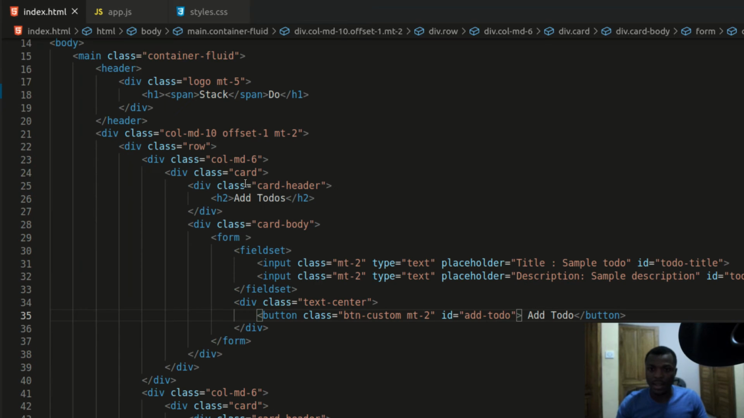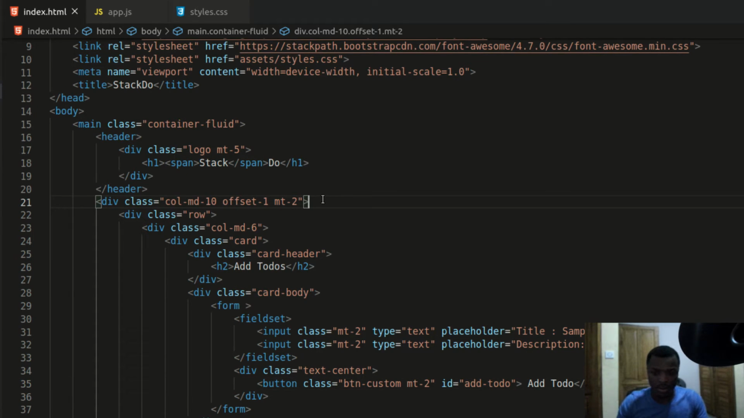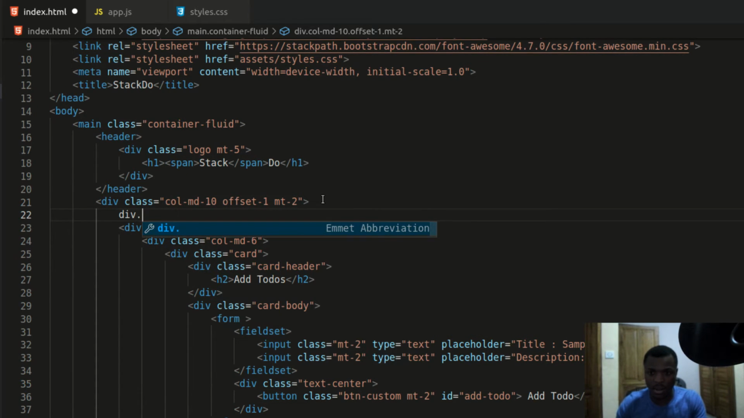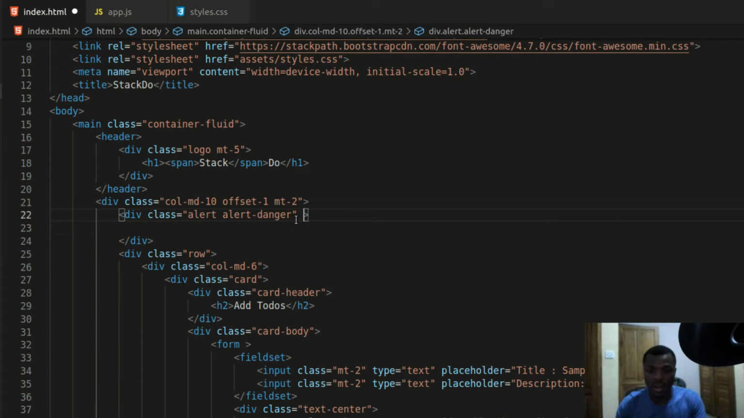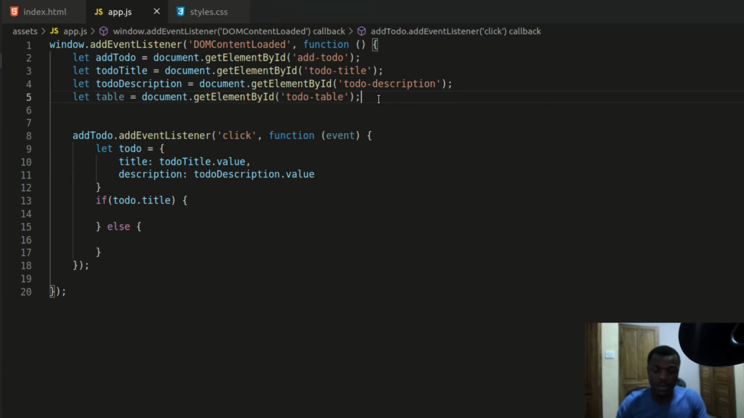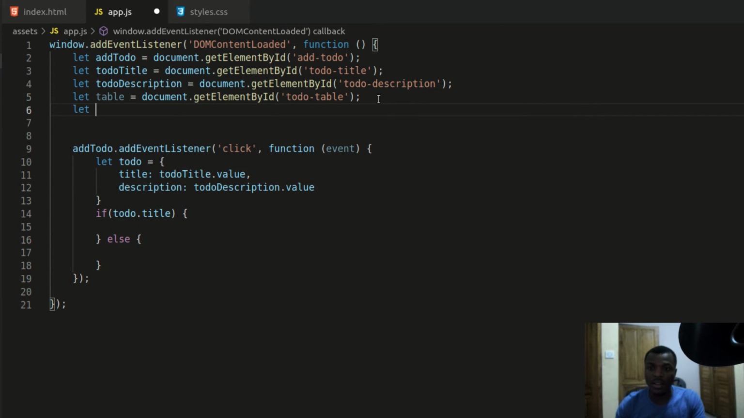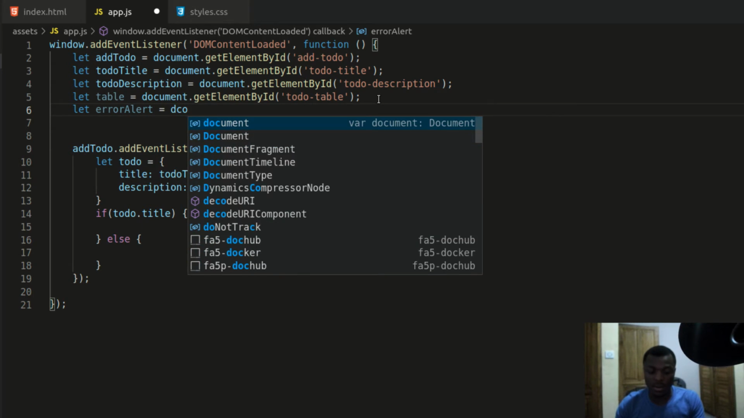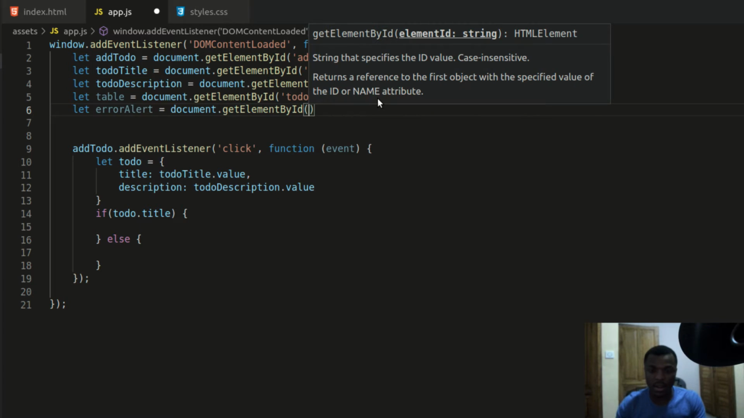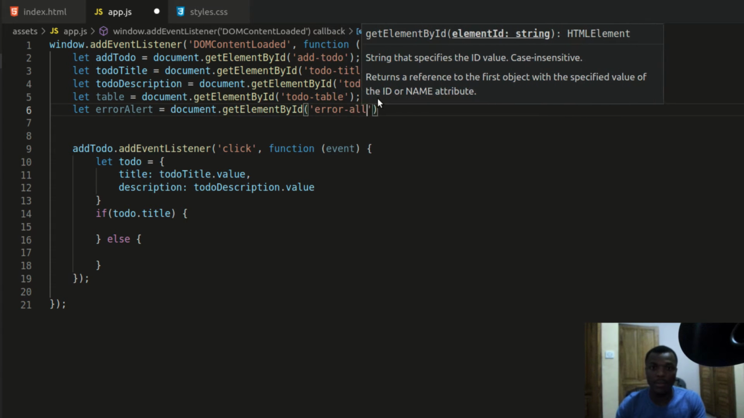So let me add an alert for that. Just up here, I'm going to add div.alert.alert-danger, like that. And I'm going to give this an ID of error-alert, and in the JavaScript file I'm going to get let errorAlert equal to document.getElementById error-alert.